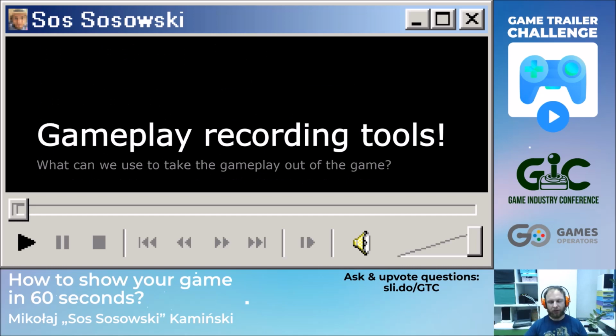First, gameplay recording tools. This is the most important step. Once you have the footage, you can do stuff with it, right? You need the footage to be able to put the trailer together. So what tools can we use to get the gameplay out of the game efficiently, in good quality, without sacrificing performance, right?